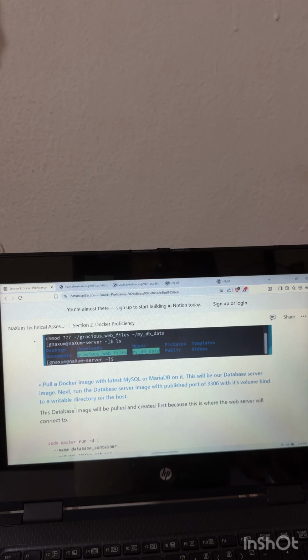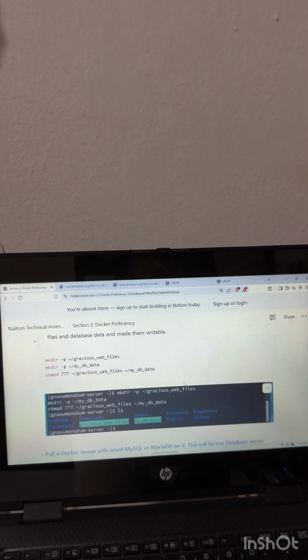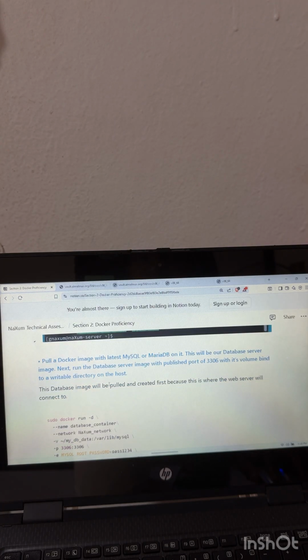So the next bullet point says pull a Docker image with latest MySQL or MariaDB on it. Now this is the database that is going to hold the web server's data. So this will be our database server image exactly. Next, run the database server image with published port of 3306 with its volume bound to a writable directory. Recall that I've already made my directories writable, right? Yes. So the database will be pulled and created.